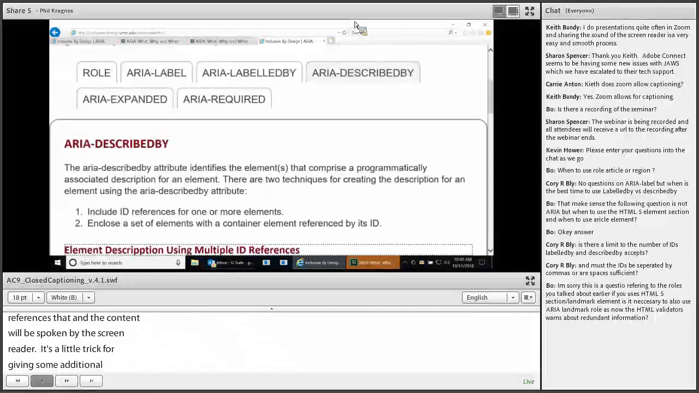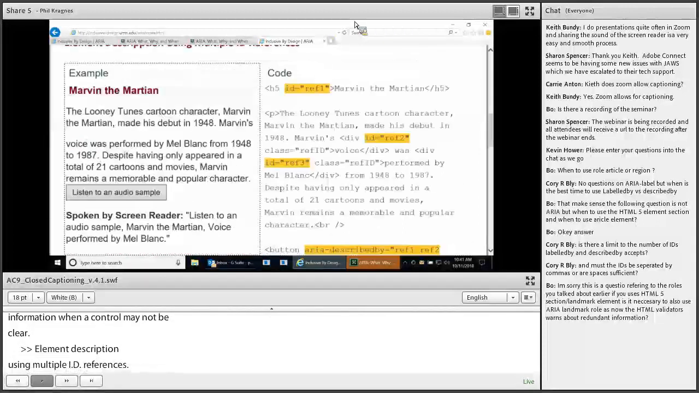Element description using multiple ID references. Okay, so this is using multiple IDs. If this doesn't work, I'm going to switch over to Firefox.